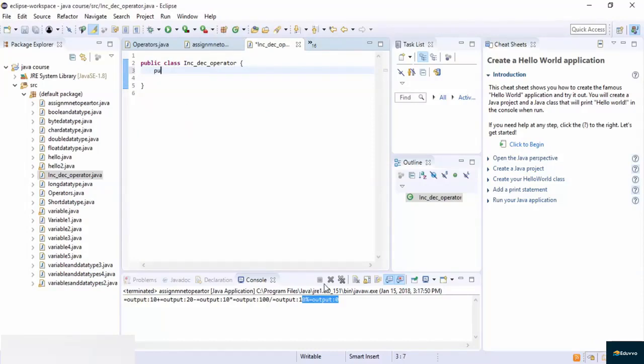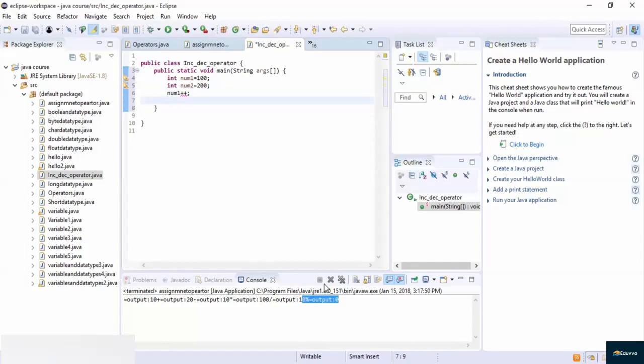So now we just write public static void main, string arguments, and then start our code. Int number 1 which is equal to 100, and int number 2 which is equal to 200. So now I just define the auto increment operator here, and then the auto decrement operator here.